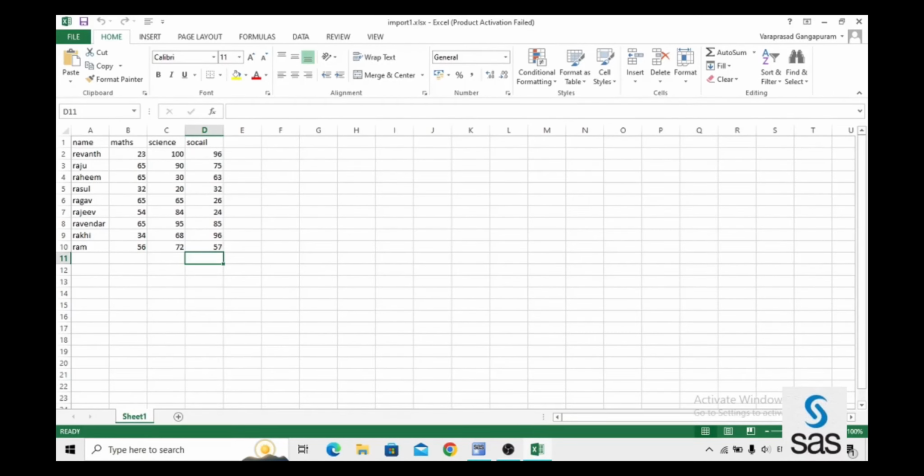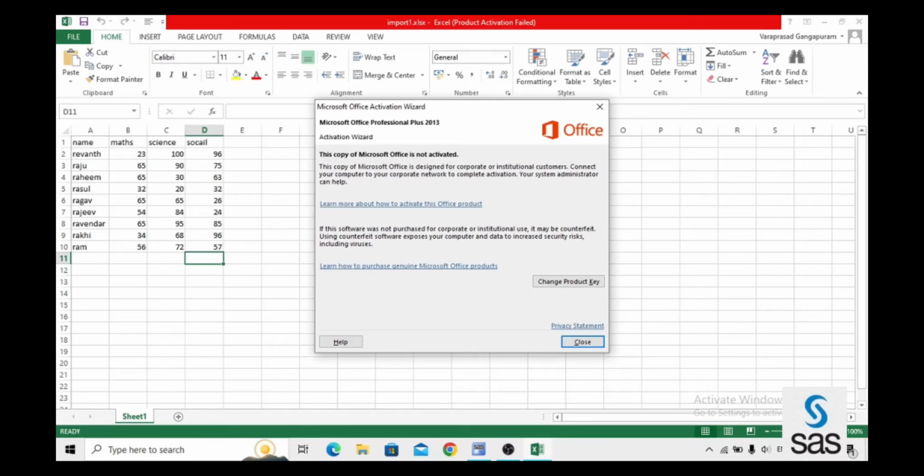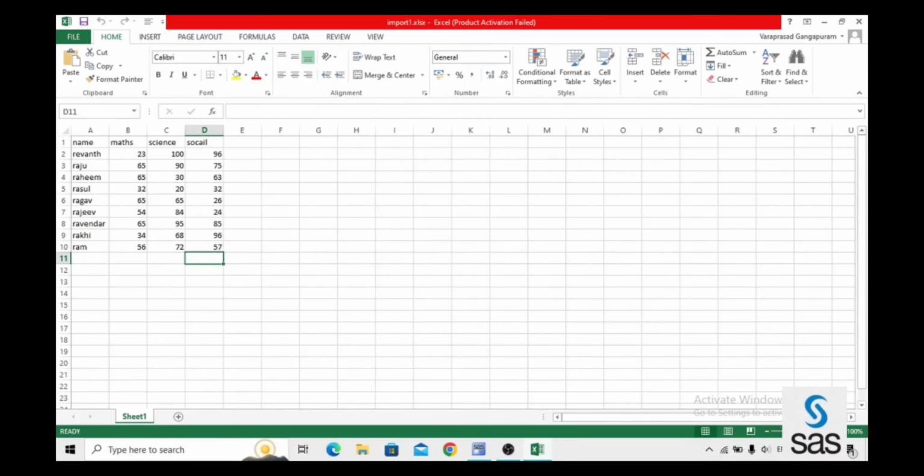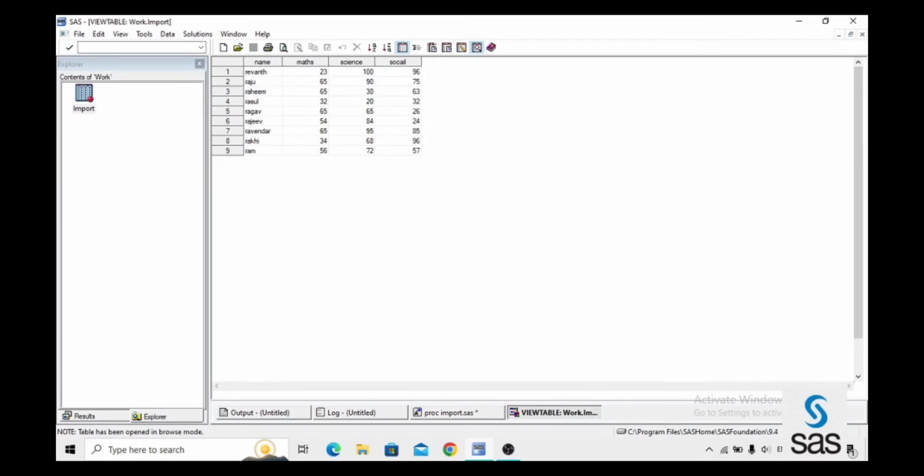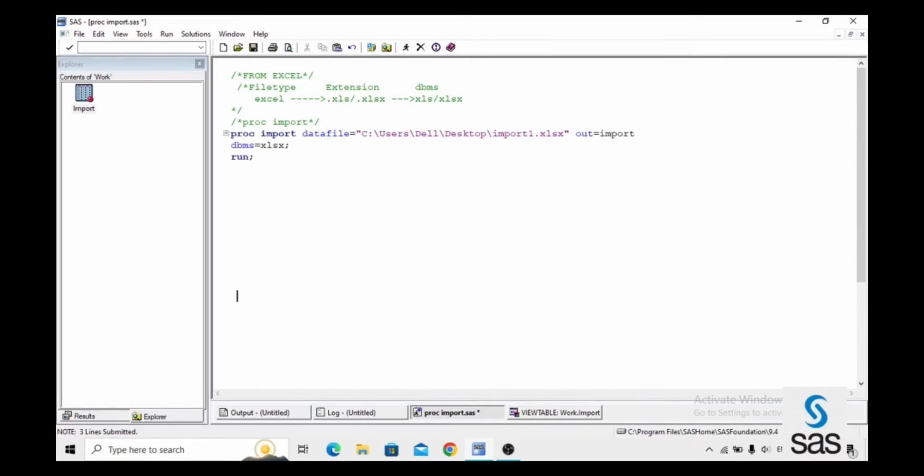Outside, it is in an Excel sheet. Remember it: name, math, some random marks, and 10 random students. In the import data set we have name, math, science, social with random marks. Do you understand what an import is? Outside it is in Excel format.